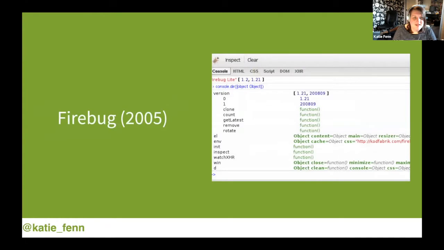Things didn't really improve until a Firefox extension came along called Firebug, and Firebug, to this day, amongst some of us, is a hallowed name in web development. It really changed things an awful lot when it arrived. It was wonderful. Firebug allowed you to debug your HTML, your CSS, and your JavaScript in the browser. It was just transformational.